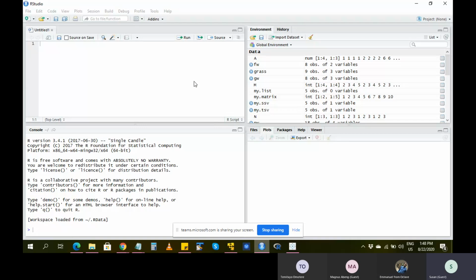Do you want me to use the house studio? Which one do you want me to use? Any one. Can you see my screen now? I can see your screen.